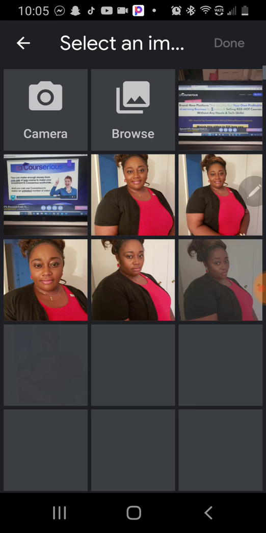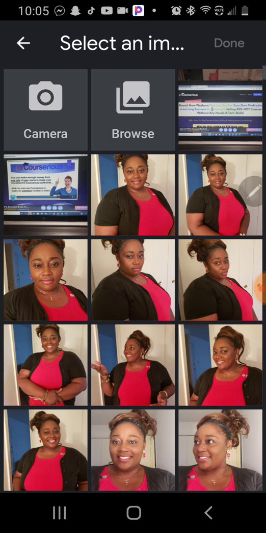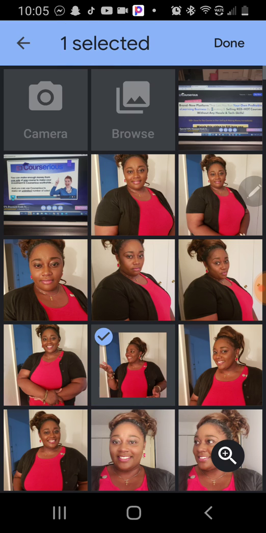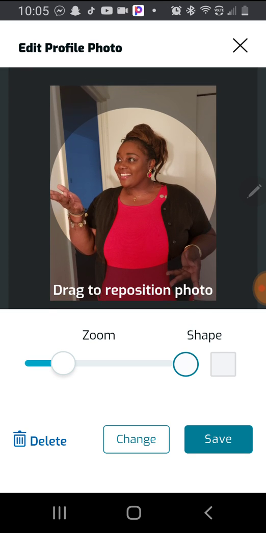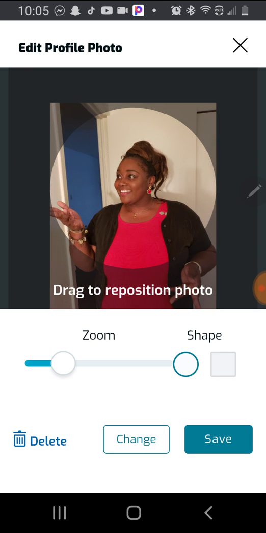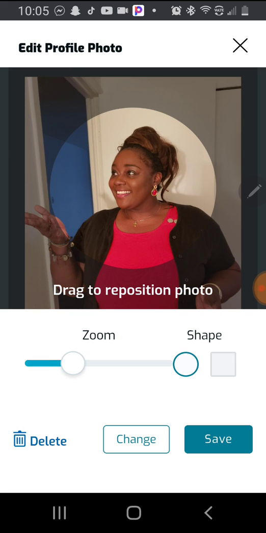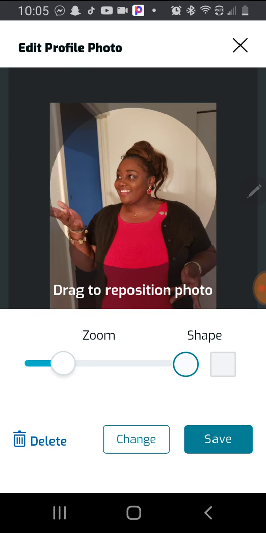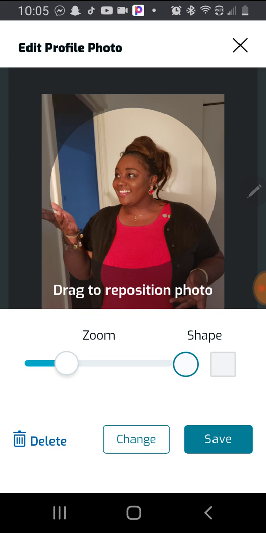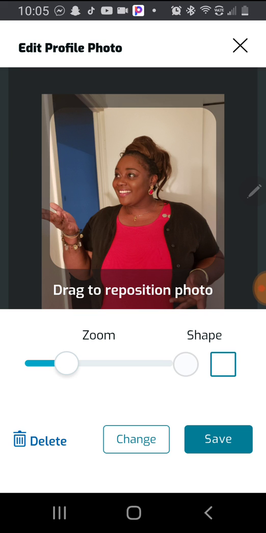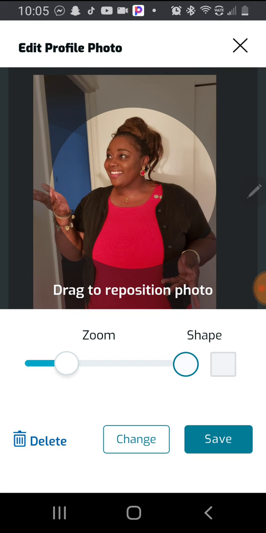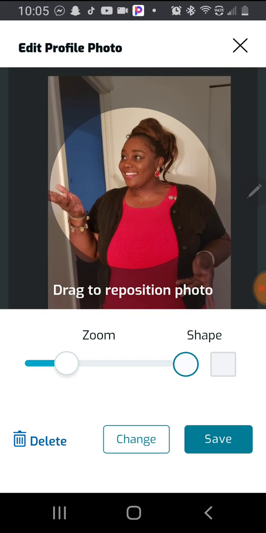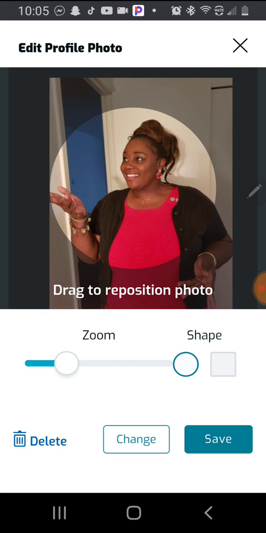It takes you to your graphics, and let me look for a picture that I can put in. Here I have a picture, and I'm going to click on where I want it. I can zoom it in and zoom it out depending on what I want, and I can do any shape I want. I love circle, so I'm going to put circle. Let's see how it goes. Okay, now I'm going to save it.